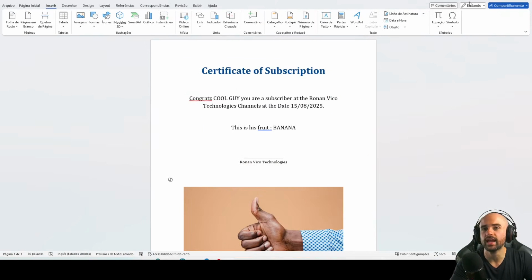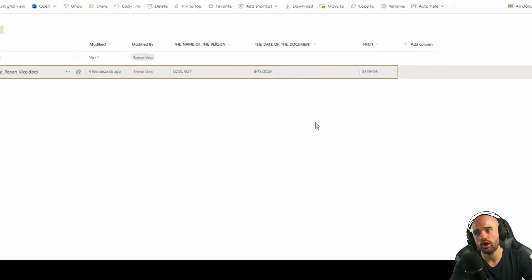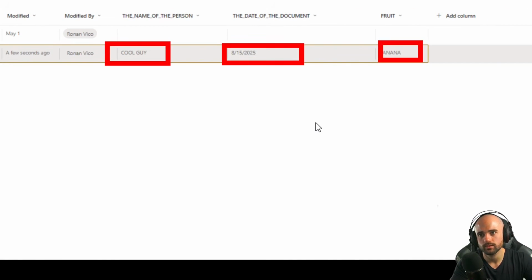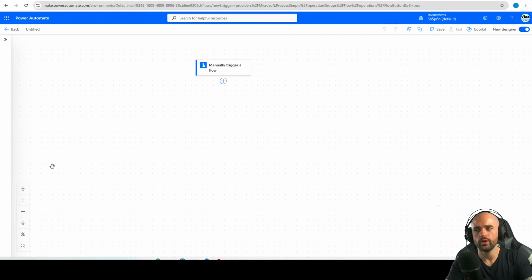We can save it, and now we can use this as a template to change the properties, save a new document, and send it to the right person. So let's do it pretty fast here in Power Automate Cloud. Without wasting any more time, let's go.